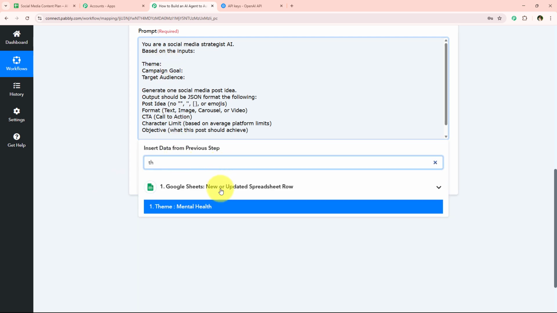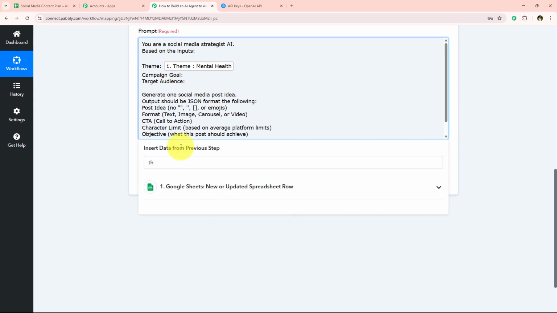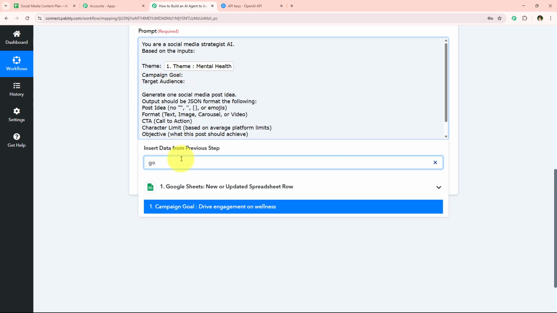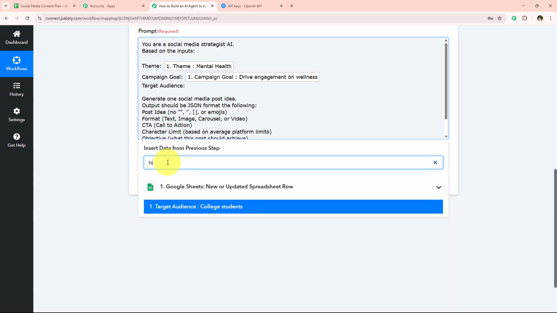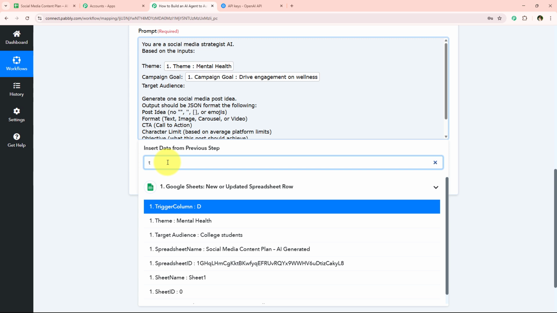So I'm just going to look for theme and map it. We're going to move on further and map the campaign goal. I'm just going to look for campaign goal and map it. And same we're going to do with the target audience too. I'm just going to simply map the target audience right over here.